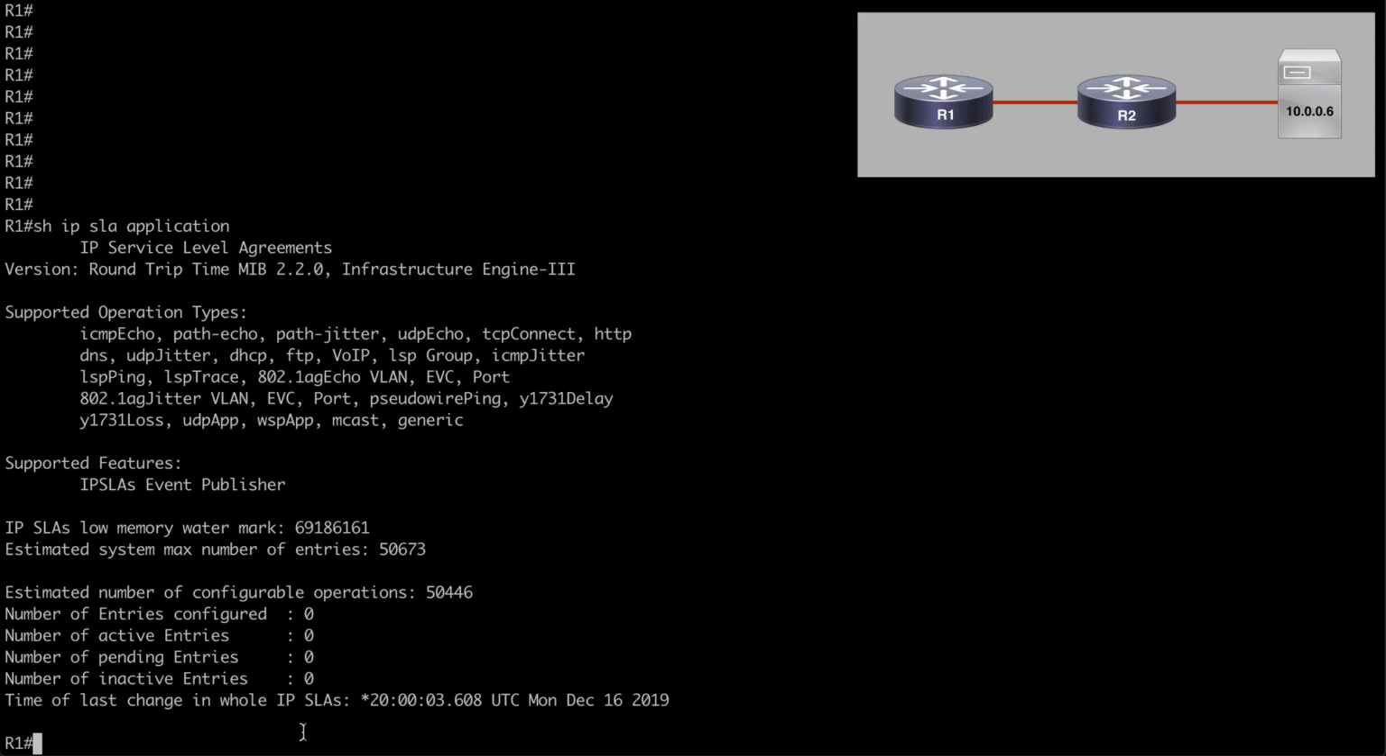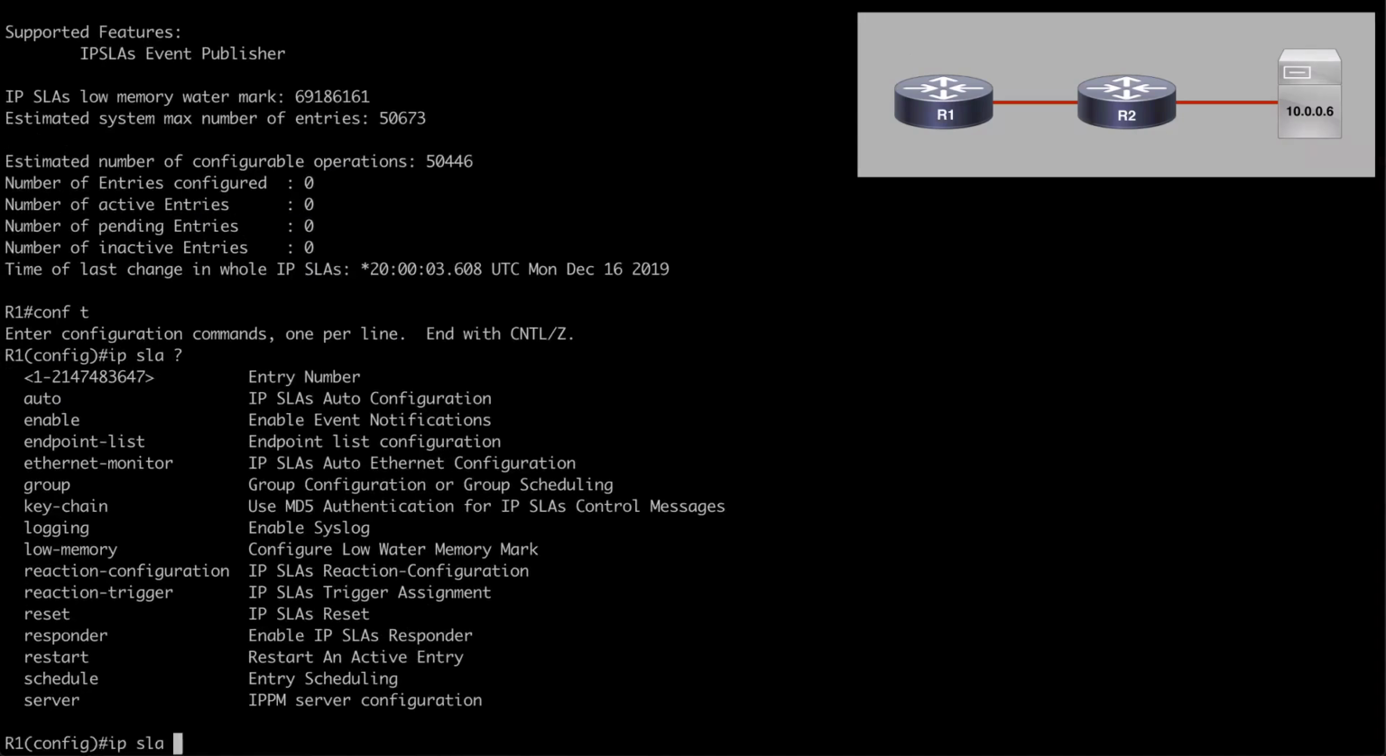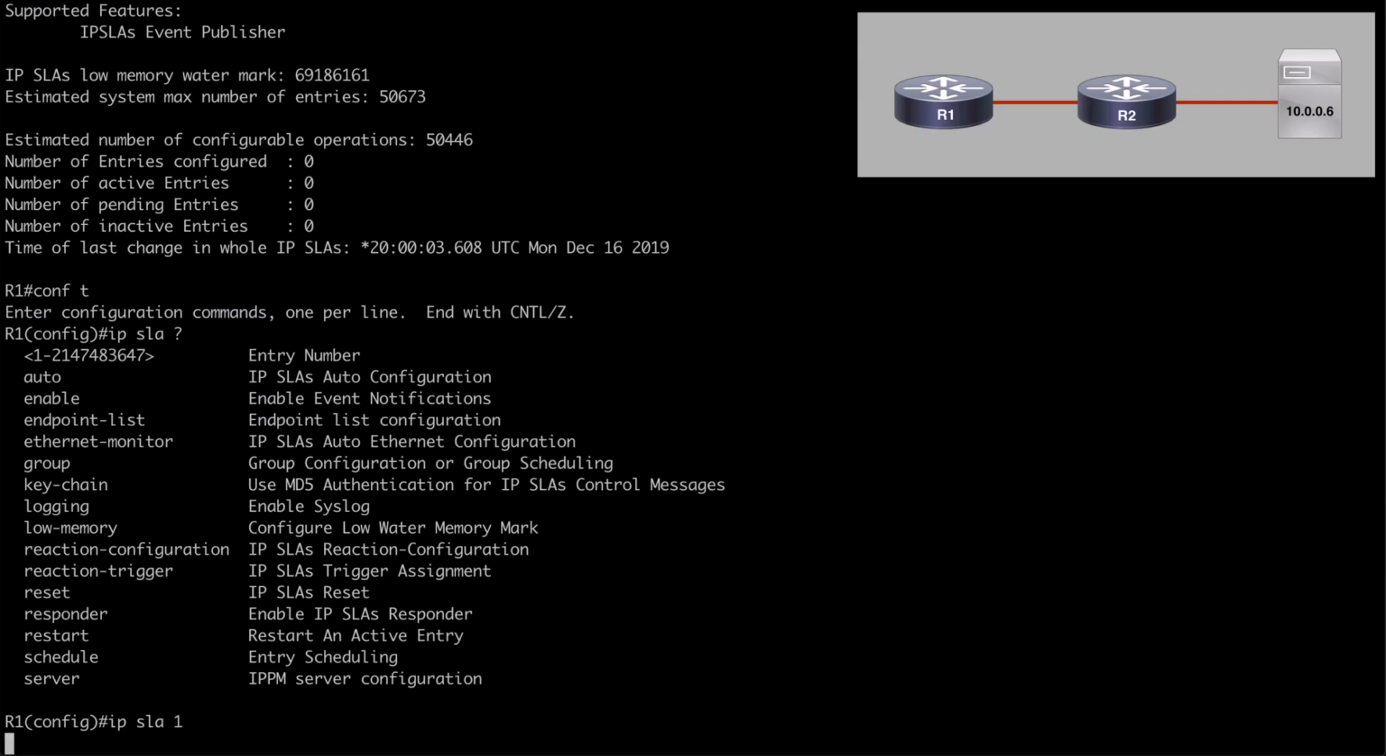We're here on router 1. Let's start under global configuration mode, and let's start with the command ip sla. And if we look at contextual help, we can follow that with an entry number. So each IP SLA probe that we configure will have its own individual entry number to identify it. In this case, let's just use number 1. And if we hit enter, we're now under IP SLA configuration mode on this router.